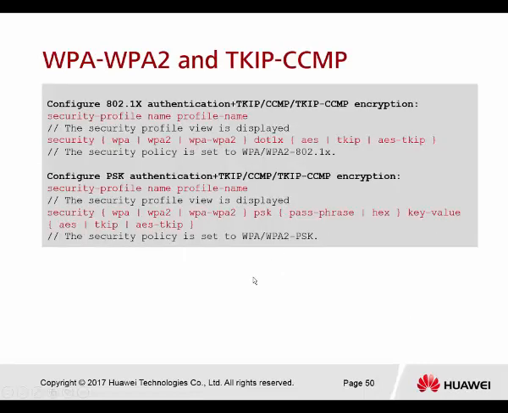So this is an example of the configuration, and I did show you already on the previous slide. You have to enter into the WLAN profile, and then enter into the security profile, and then choose what kind of security authentication mode you want to use, and then what kind of encryption. The authentication followed by encryption.